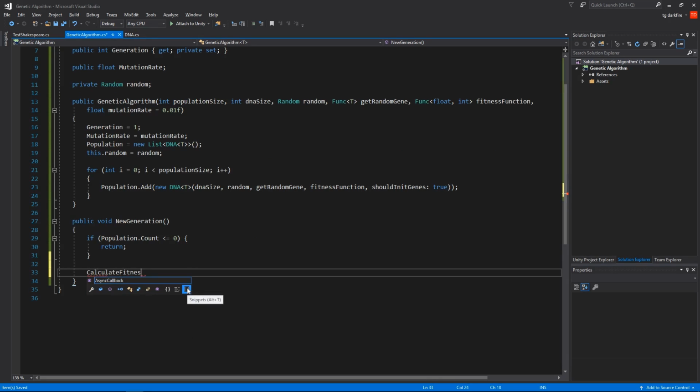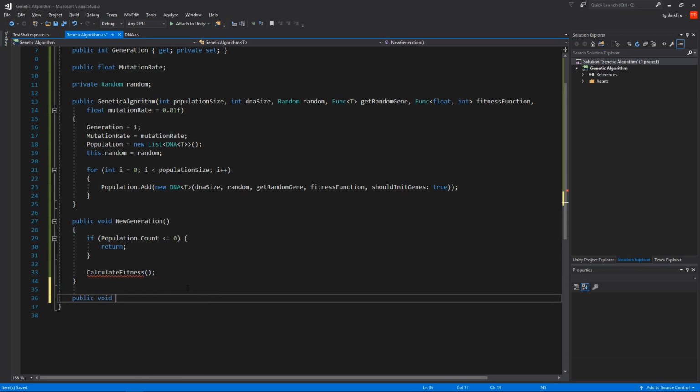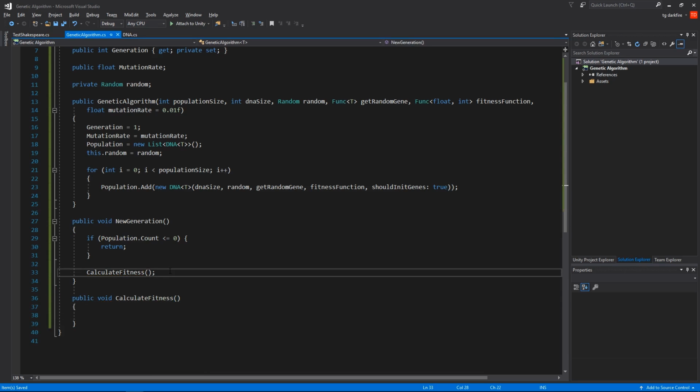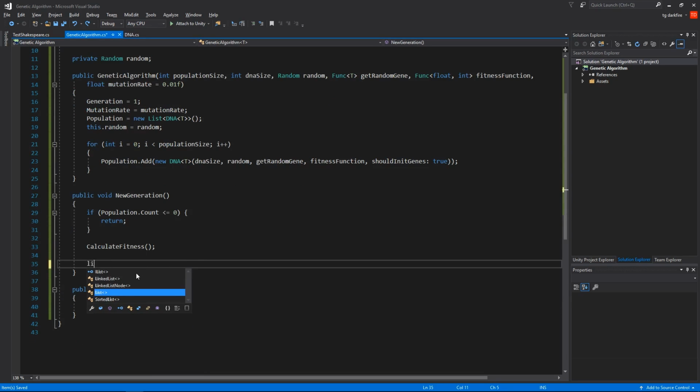And the first thing, again, the 3 phases of the genetic algorithm, we will need to calculate the fitness of all the individuals of the population. So let's declare a function that does just that. We don't know what it does yet. We need a list to store the new population that we are making.